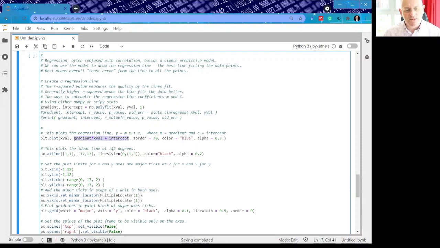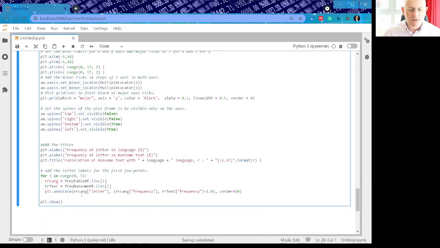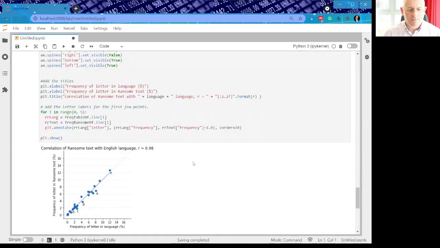Once we have the gradient and intercept, we can use matplotlib's plot function to plot the x value with the y value, which is the gradient times the x value plus the intercept, and that will give us that predicted regression line. We also are going to plot a second line behind the scenes that you've seen, which is the ideal 45-degree line for comparison. Okay, let's run that.